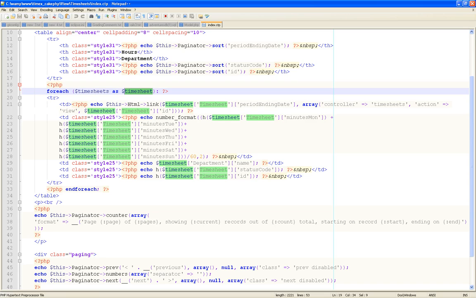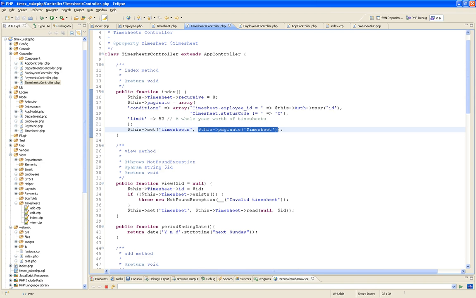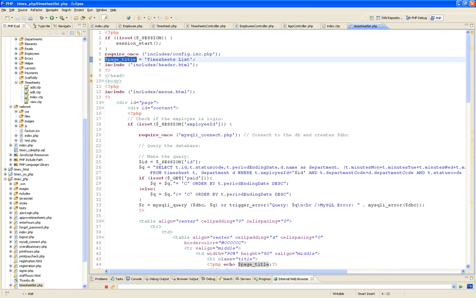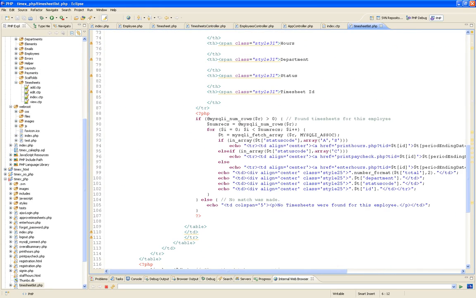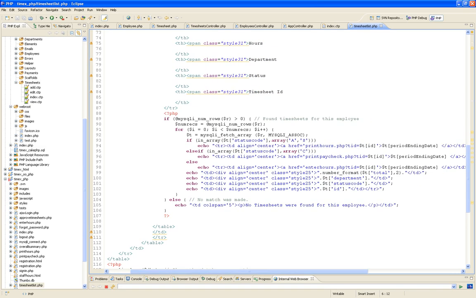But wait a minute. I also want to provide a link. Remember I provided a link to the timesheet? How was that done? I created an anchor, right? And then I'll say, okay, I want you to take me to the page that displays it, and this is my for loop here, right? I want you to take me to print hours. I created an anchor, and I'm passing as a parameter the timesheet ID, right? And then I display the period ending date.